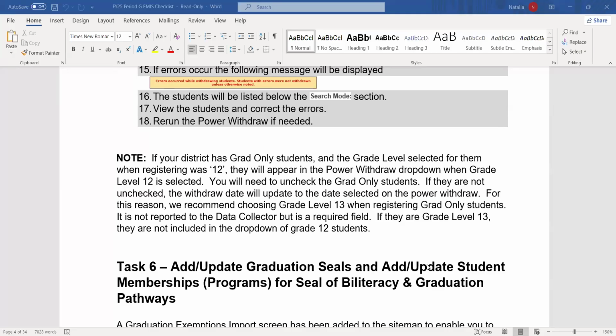And this is just a note, like I said before, if you have grad-only students. They're just letting you know the details to follow. If you guys have any questions, feel free to ask, but it's pretty straightforward, okay? After doing the power withdrawals, or during this process here.